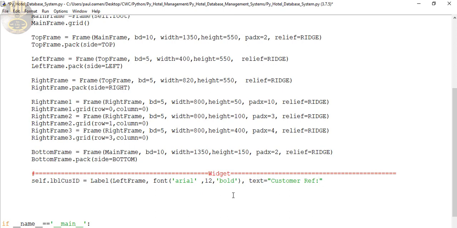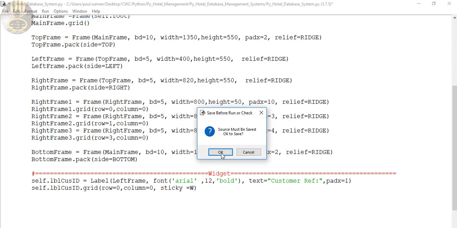Then we get a padded comma, get it padded to the x-axis. I'm gonna say that would be about 1, and let me just run that up here. So that's going to be inside row number 1. Paste that. The grid will be dot grid equals row. That will be row 0, not number 1. Row 0, column 0, equals 0. And let's say sticky strictly to the west. There. Close that. Alright, if I decide to run it, all you'll see would just be customer reference.